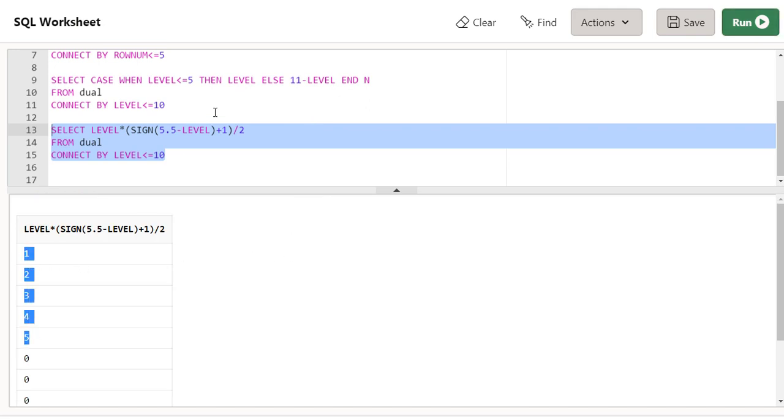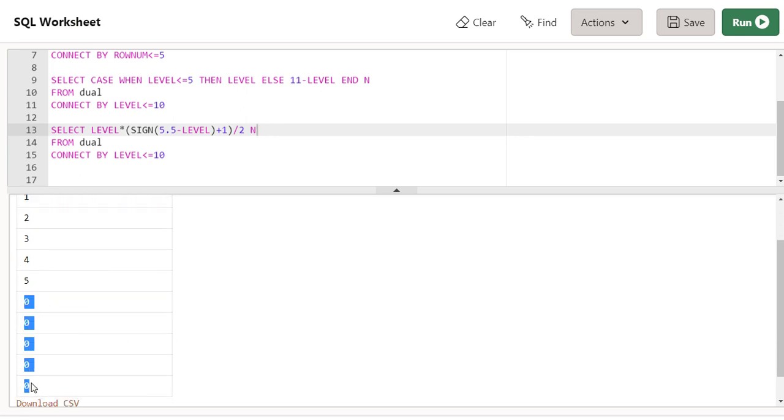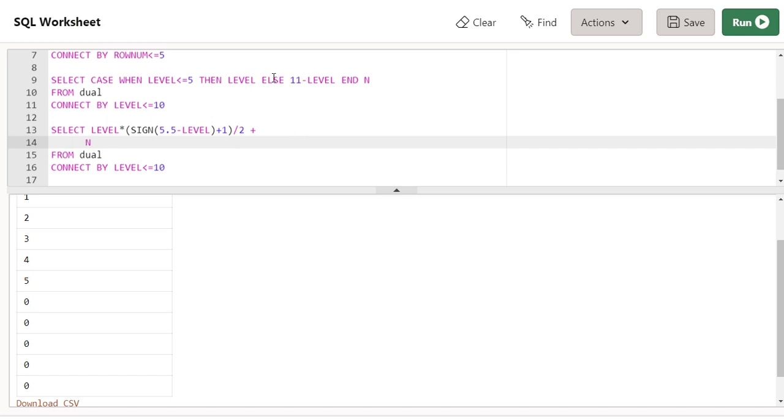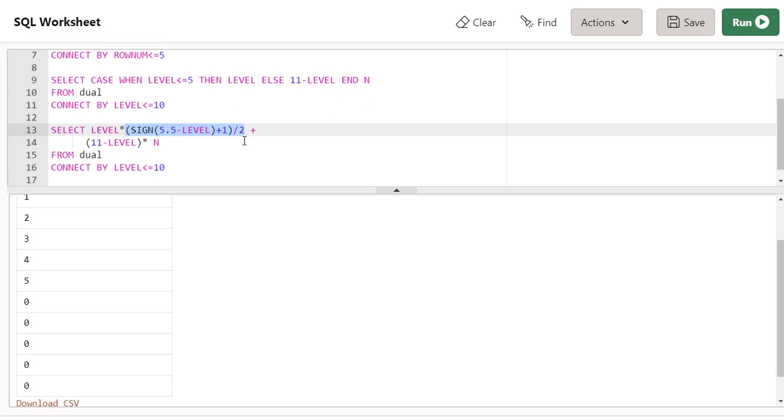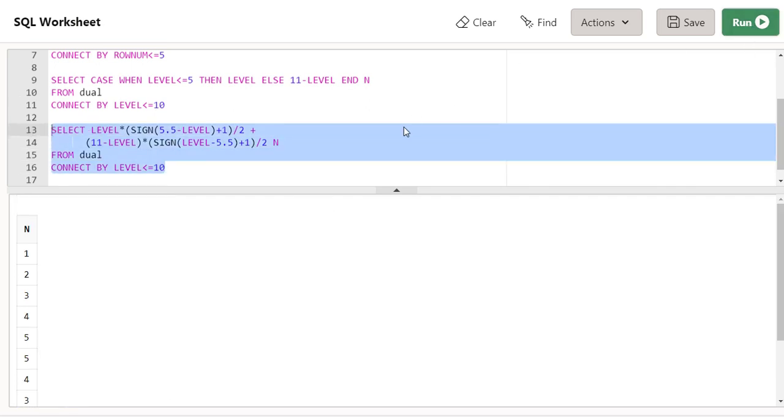So first 5 values is fine. Now you can see that the rest of the values are zeros, and we need to change it. So we can use addition, and now we'll be using same condition as above. We'll be using 11 minus level times the opposite to this value. What would be the opposite to this value? Well, instead of subtracting level from 5.5, we can do level minus 5.5. And this should give us what we want.